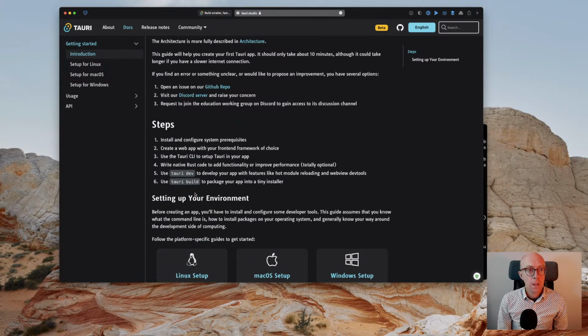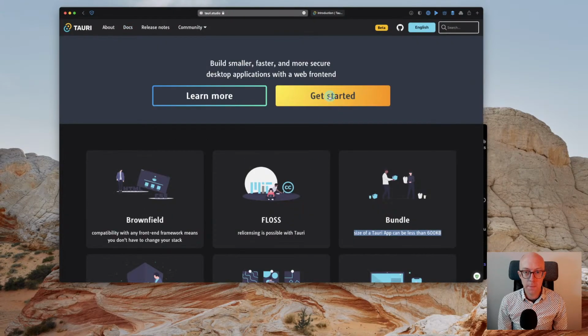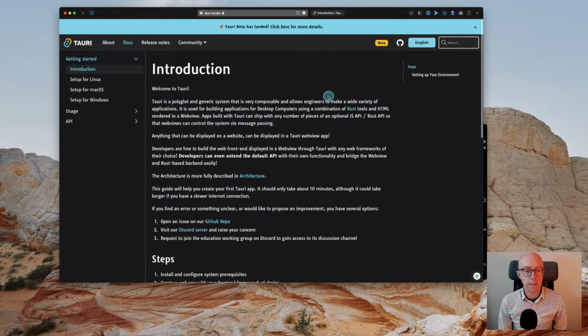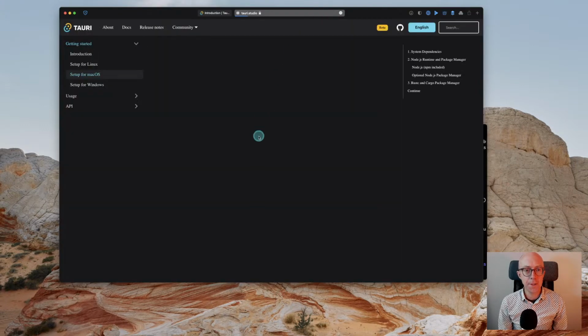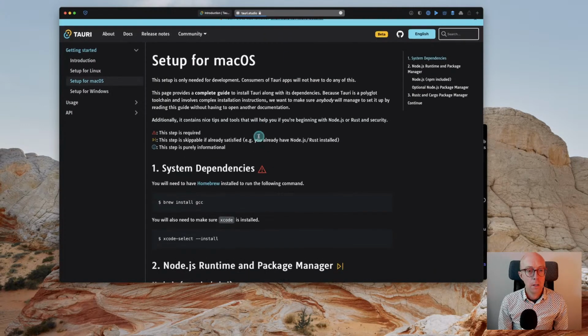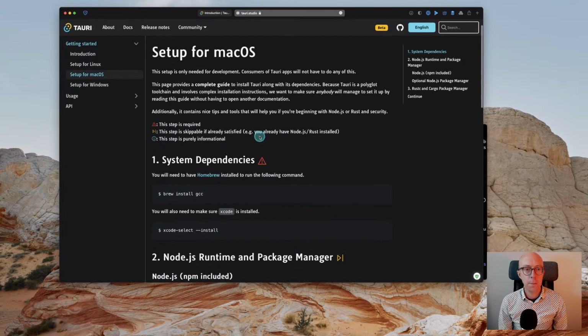So we are in the getting started. I'm assuming then that this would have led me to the same page. Let's see. Yes, it has. So, okay, cool. We're in the same page. macOS setup. All right. What do we need to do? Wow. Okay. So you also need development. Consumers of Tauri apps. Okay. Great. This step is required.